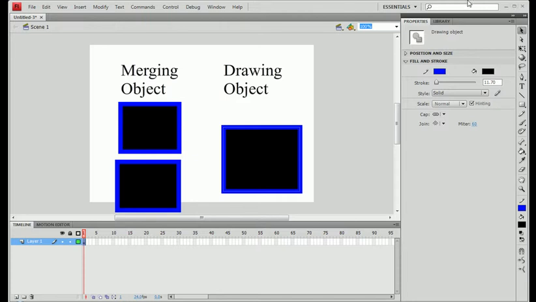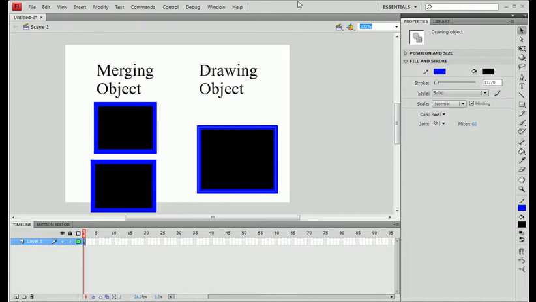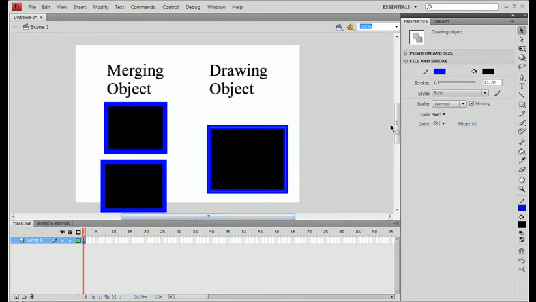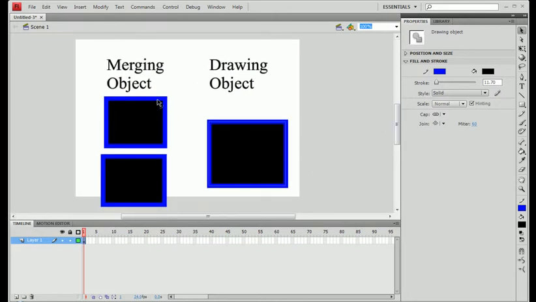Alright, well, I'm not going to teach you how to do something, but more of explaining something to you guys. You would see that we have three shapes on the stage. And, well, these two are merging objects, and this is a drawing object.